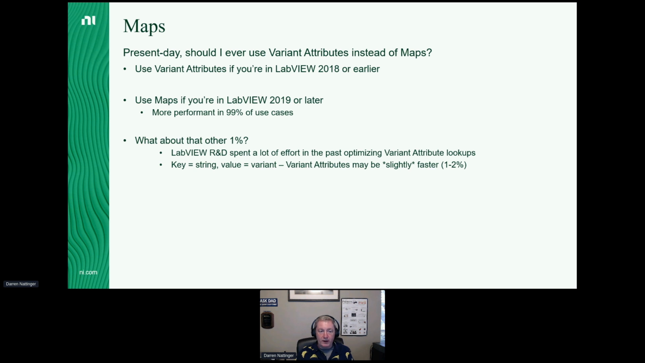And they also require the lookup key to be a string and the lookup value to be a variant, which is a pretty limited set of cases. So that's why I feel confident saying just use maps for your lookup tables in 2019 and later. You really don't need to use variant attributes anymore. I've got a couple minutes to show a really quick demo of performance related to maps and variant attributes and whatnot, to illustrate why maps are such a better API at this point.